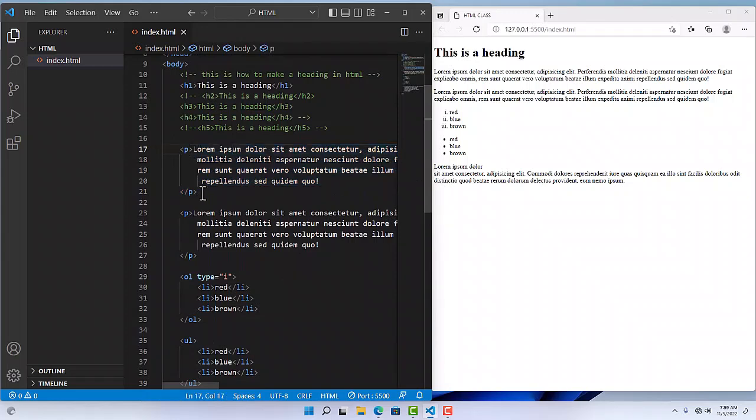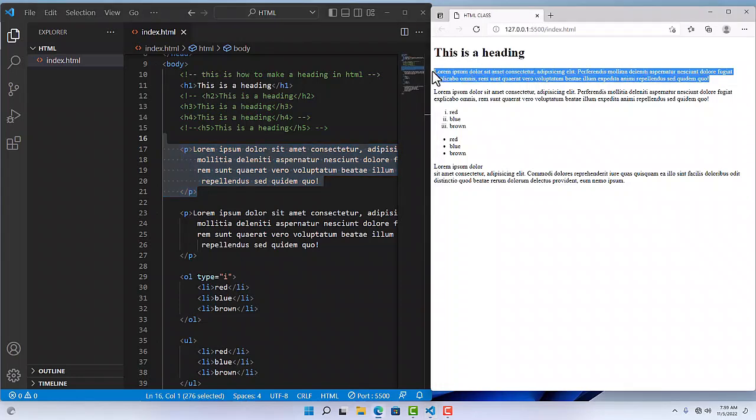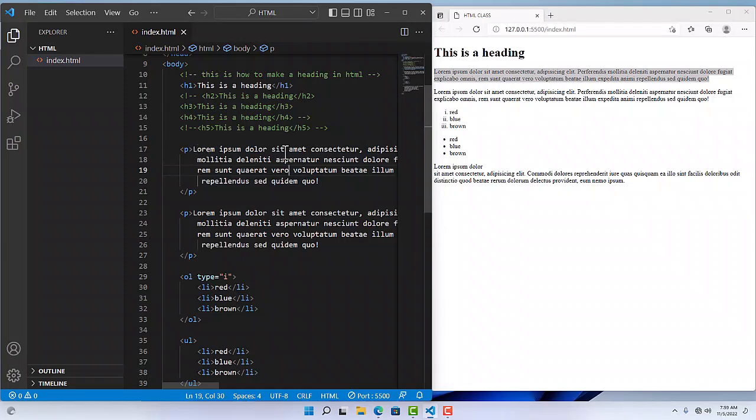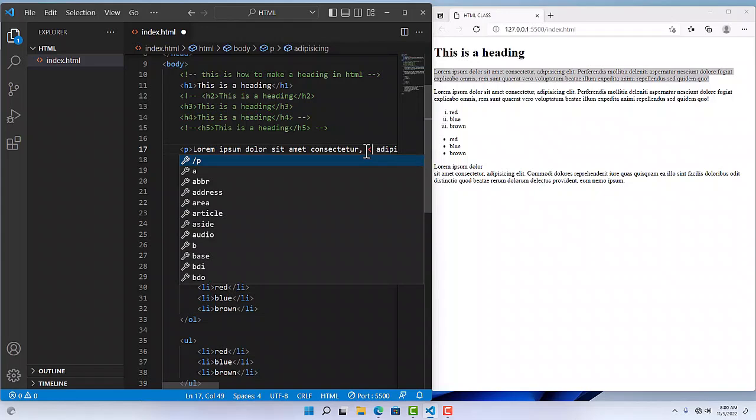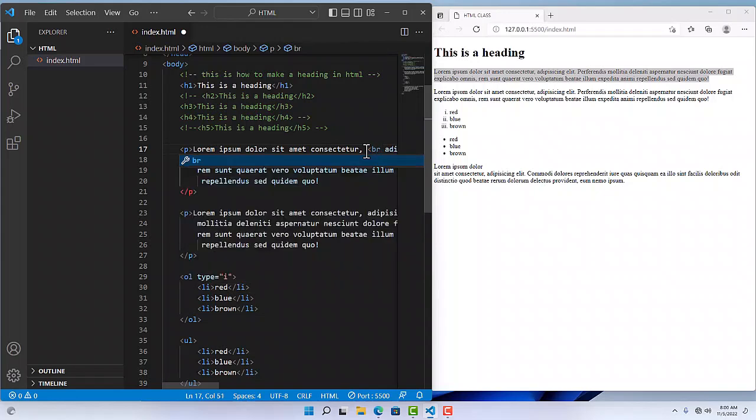So here you can see the paragraph, and here we can see it on the screen. So let's say I want to break from one of the lines. Maybe I want to break from here to a new line. So all I just need to do is to introduce the break tag right here. So if I put down the break tag, which is less than sign br, and then I'm going to close it. So the break tag is just a standalone, it doesn't have a closing tag.